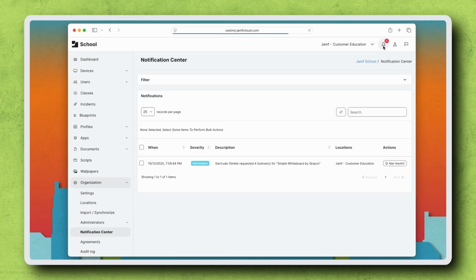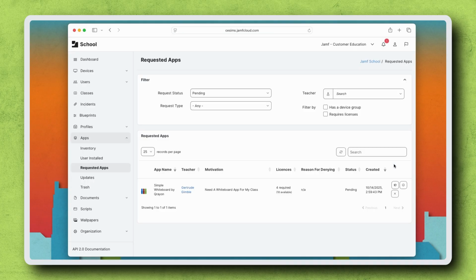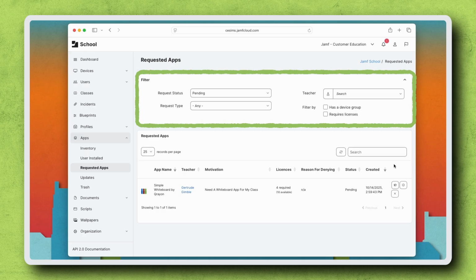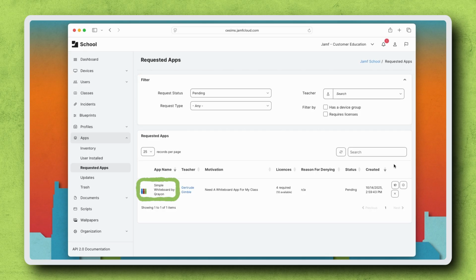Back in Jamf School, if we check our notifications, we can see the app request. Clicking the App Request button takes us to the Requested Apps page under Apps on the sidebar. At the top, we can filter the list of requests depending on what we're looking for. The Requested Apps area shows the name of the app that has been requested, the teacher who made the request, the reason they entered, and how many licenses are needed.